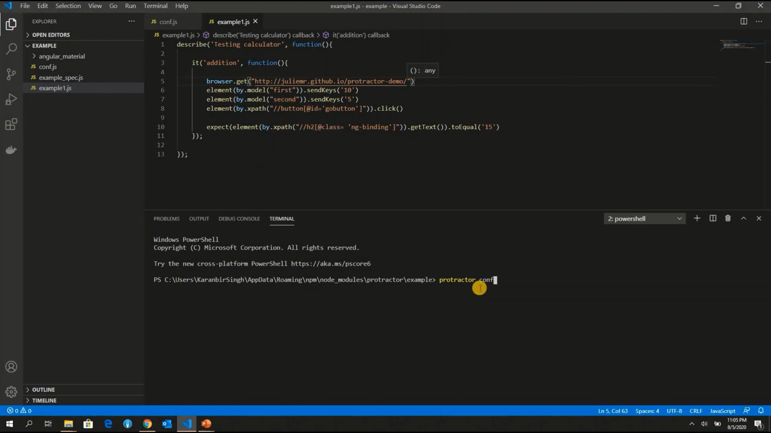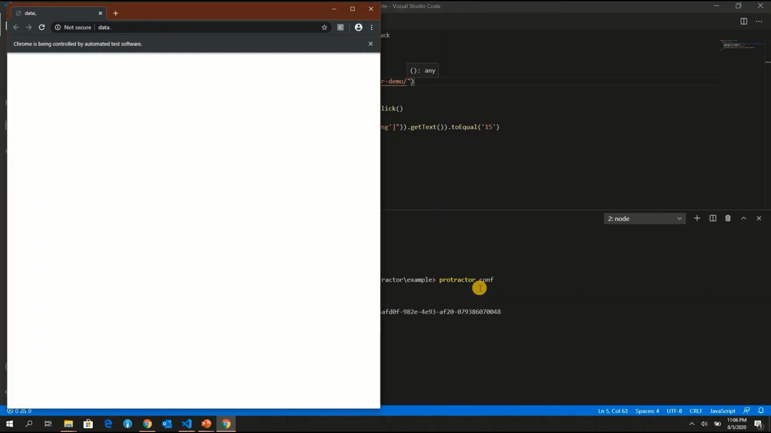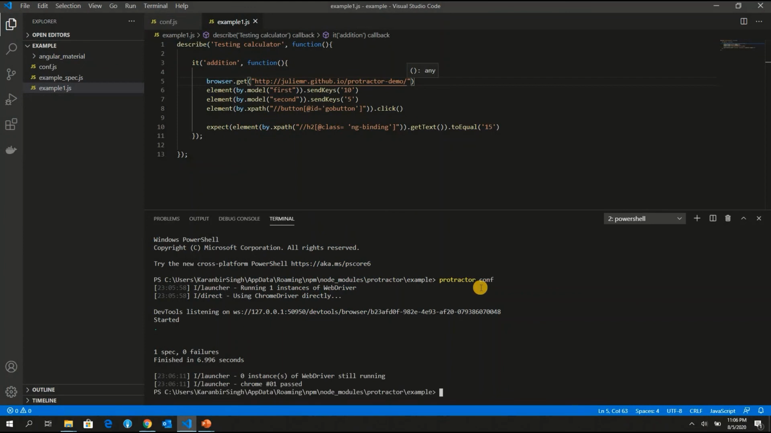So I'll just run the same command as I had run it earlier, protractor conf. Let's hit this command and see what happens. Okay, so the browser got opened. We got navigated to the right application. It entered everything. The actual result and the expected results were the same. That is why we got a success. As you can see, this one dot means one spec got executed, and it's the same written here, that one spec got executed, 0 failures.